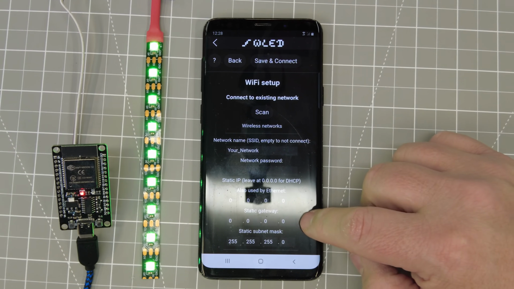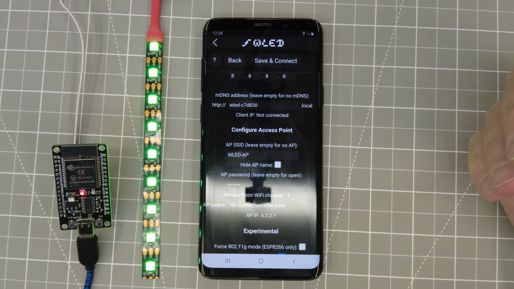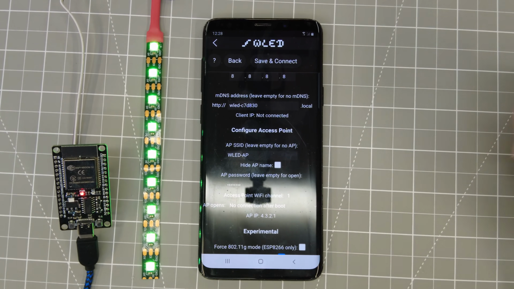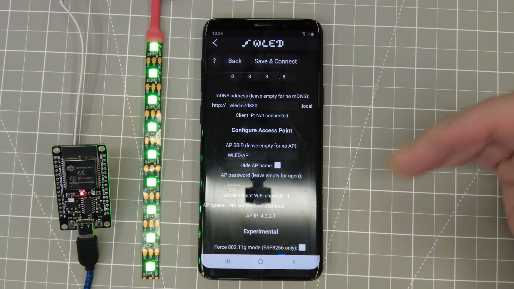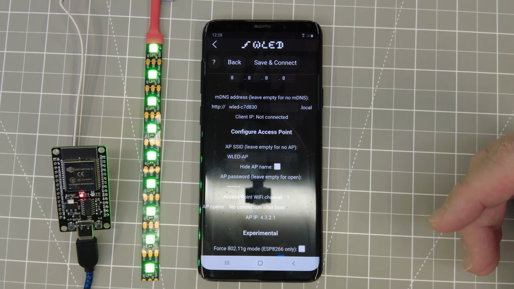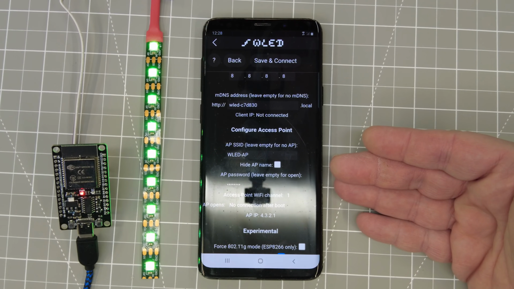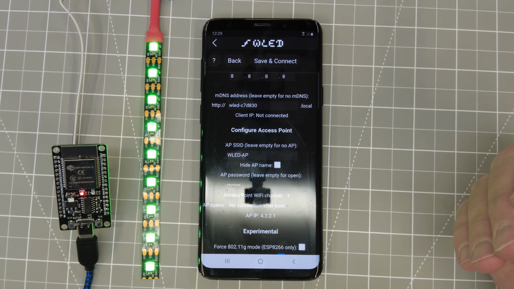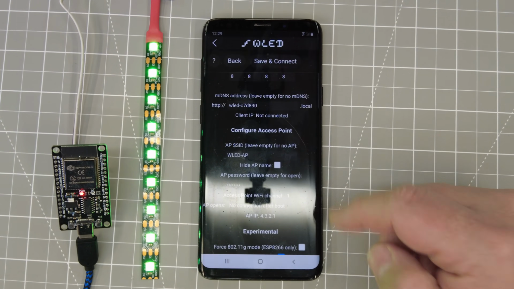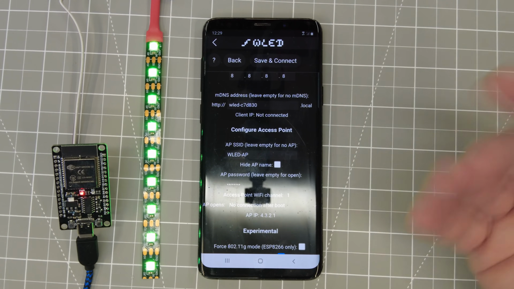Just want to cover one more thing here. Definitely recommend you go in here, change the name from WLED-AP to something probably less descriptive, or click the Hide AP name option. That makes it so it won't broadcast that information. And I also suggest changing the password. The last thing that you want is to have something very obvious like WLED-AP broadcasting and then having that compromised because somebody went in and changed the password.